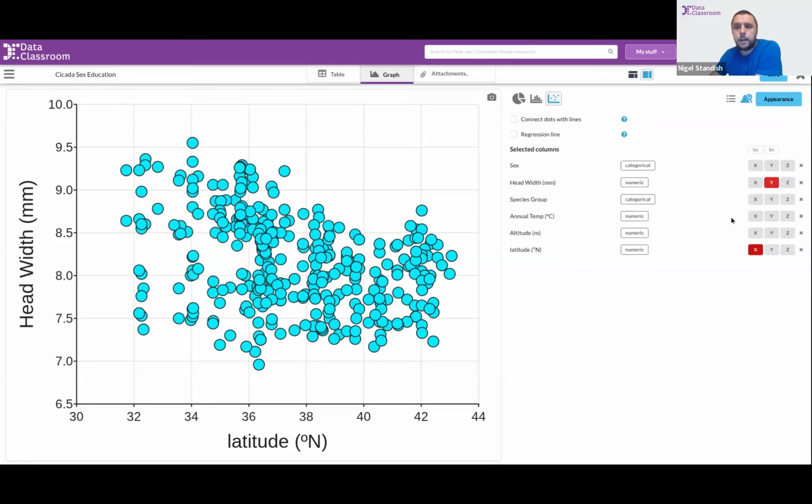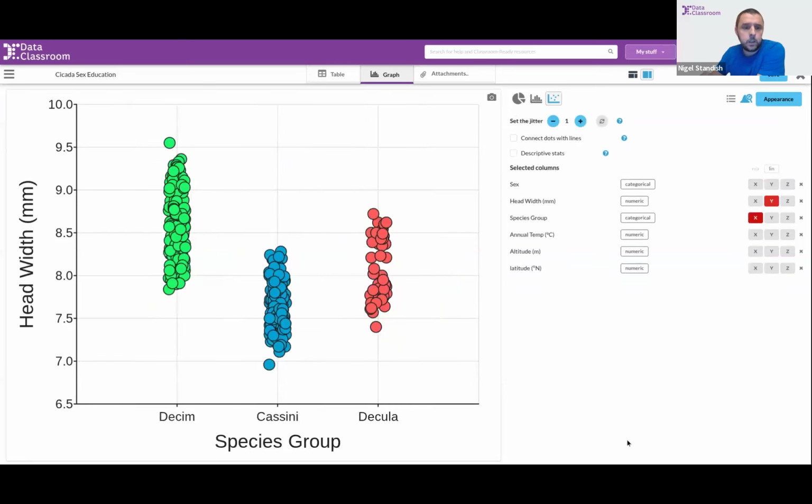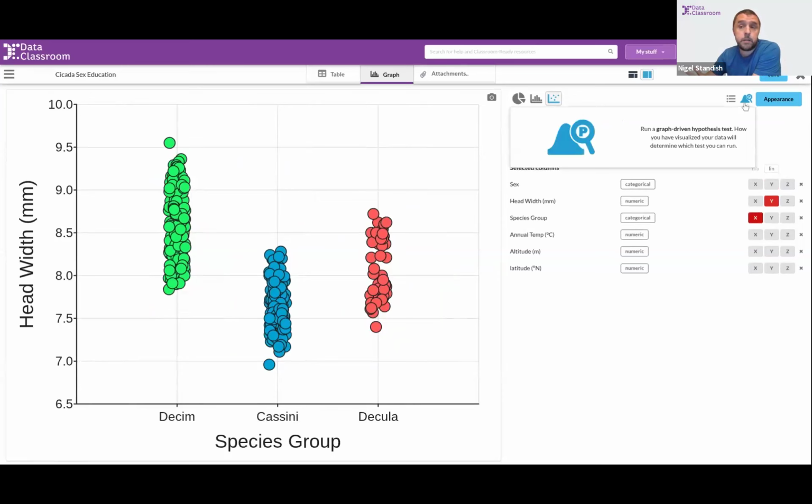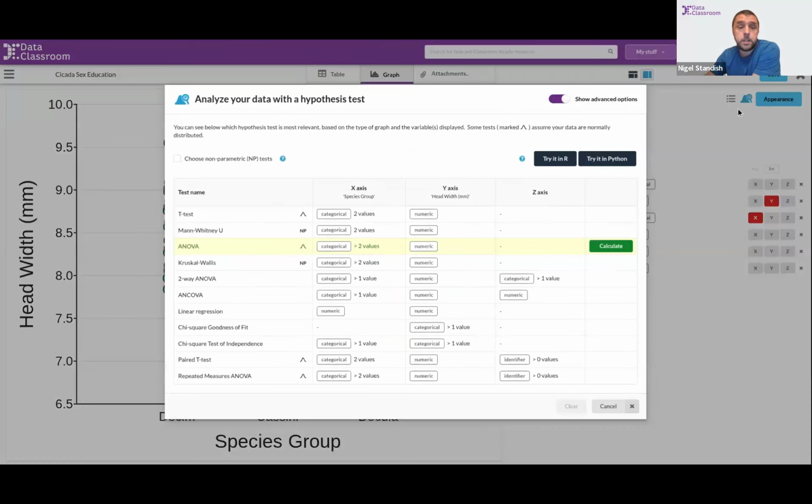So let's go back to species group and take a look at this graph. This graph isn't comparing two groups. It's now comparing 3 groups. And when we do that, our statistical test is going to be different. We click our statistical test and we see now that because we have more than 2 categorical values on X, DataClassroom says, hey, you're probably going to want to run an ANOVA.